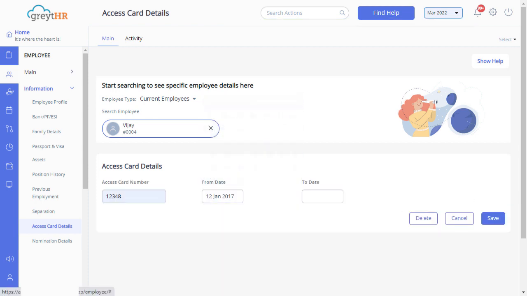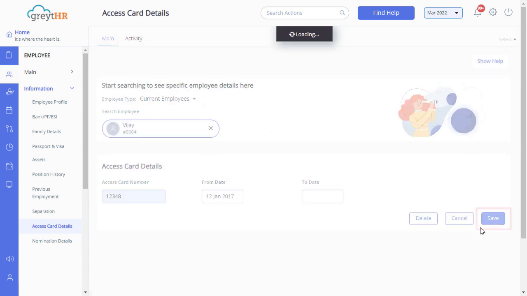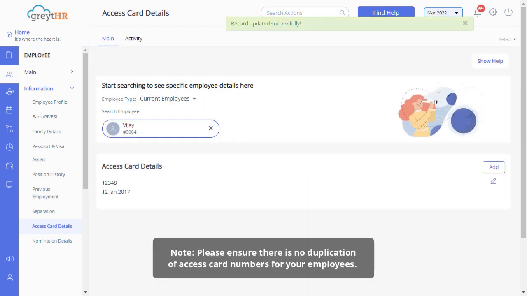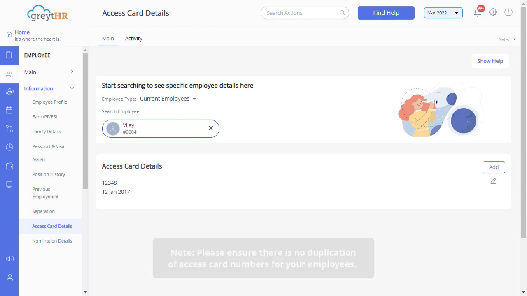If an employee has resigned, you can delete the details by clicking on the delete button and confirming it. Click on the save button to update the details. Please ensure there is no duplication of access card numbers for your employees.